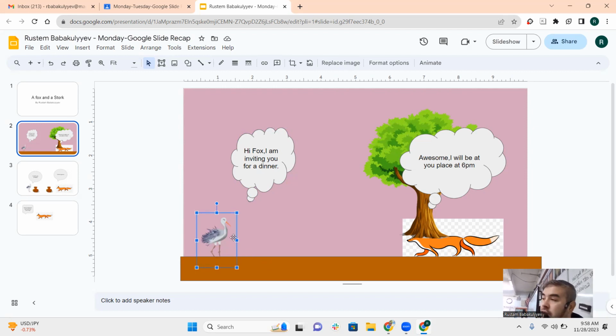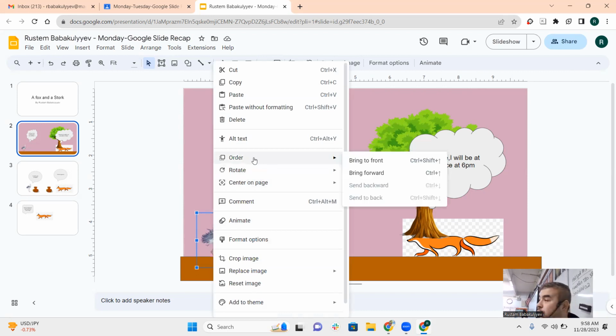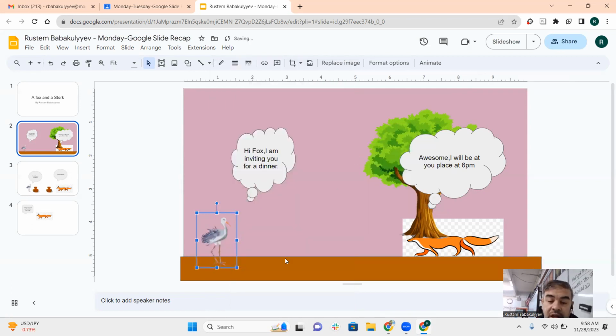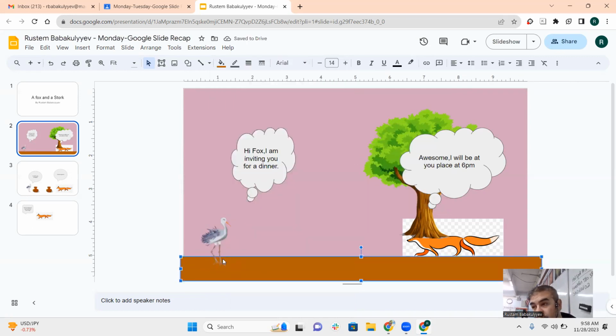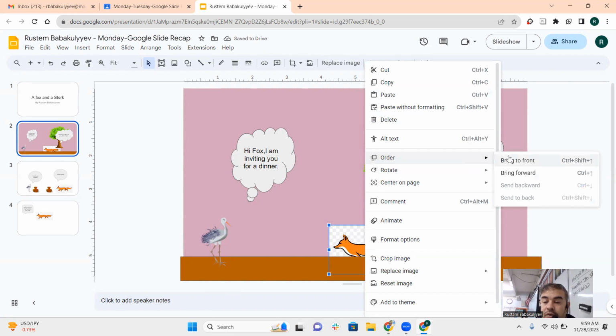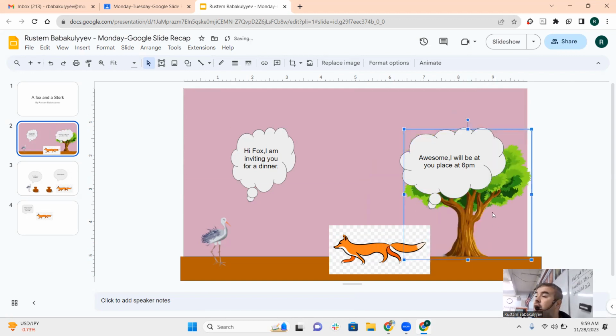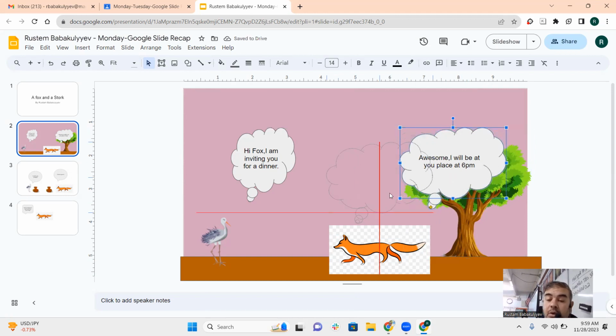So what we're going to do is use the right click option. When you do a right click on your object, you're going to have Order. You see Order? If you bring it to the front, it's going to be in front of your rectangle. Can you guys see the legs now? Yeah, before it was behind. Same thing I do for the fox here. Right click, Order, and then bring it to the front. Now, the tree should be touching the ground, so I'm going to bring it down here. You see, just beautify your story. Move it a little apart.